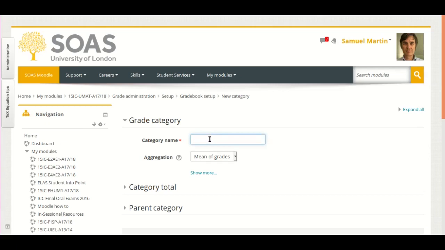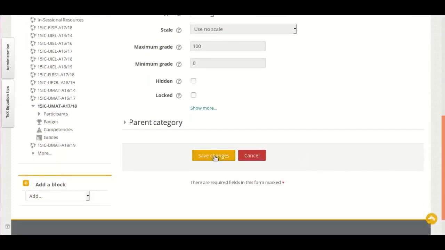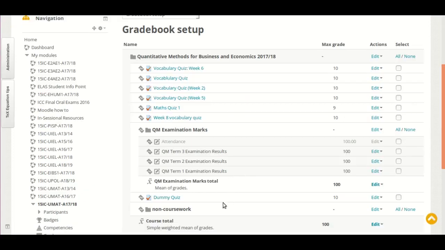In fact, we'll even call it non-coursework. While any name would do, it should be something that makes it very clear to other users that this category won't be going towards the course total. And the category total for this will be none. So anything that we put in this category will now be okay. I'll save changes. When you save changes, the grades are recalculated to suit the new setup that you've got, so you'll always go through this screen. Now we see our non-coursework down here and our QM examination marks here.